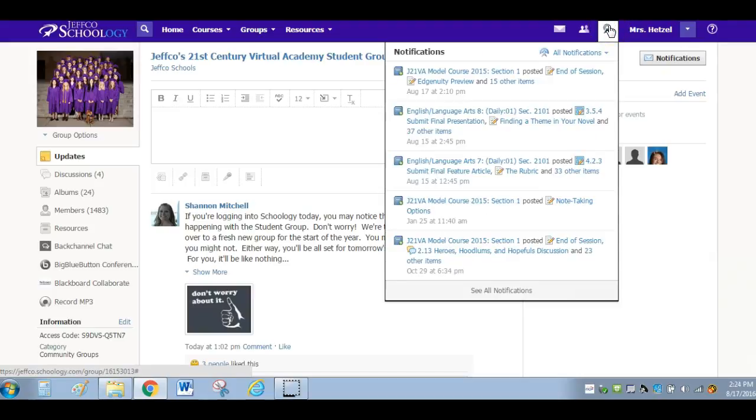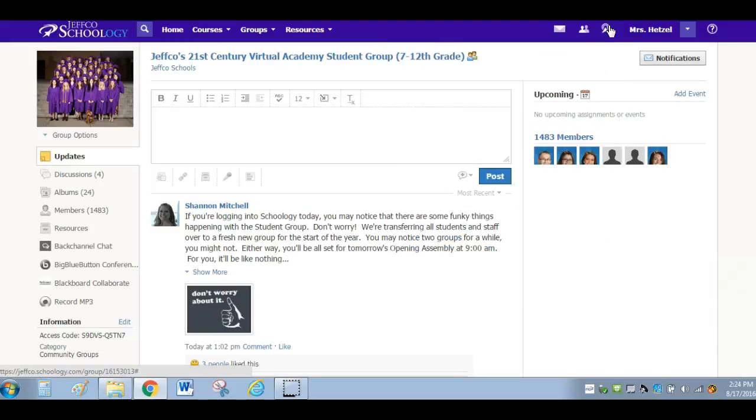And your notification button is just letting you know either when I put out an assignment, when I send out something new, if I send an email, if I put a comment on one of your assignments, those notifications will pop up there. This is a friend thing. We don't need to worry about that. And then this is how you can send me a message in Schoology.